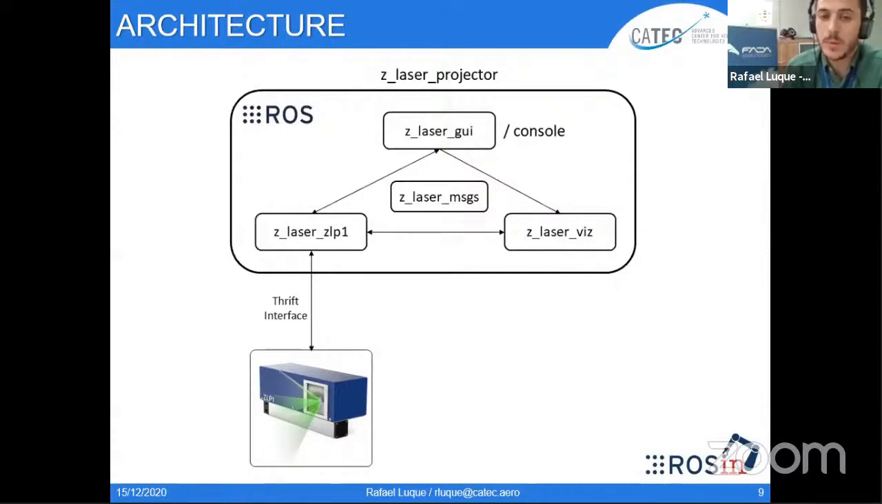In this slide, we see the software architecture. It is represented with the different packages that compose the complete stack, and each one of them has its function. On the one hand, the set laser ZLP1 package is responsible for the interface for the communication and control of the projector by providing a ROS API that exposes the possible functionalities by topics and services. On the other hand, the set laser messages package includes the declaration of the messages and the description of the services from this ROS API.